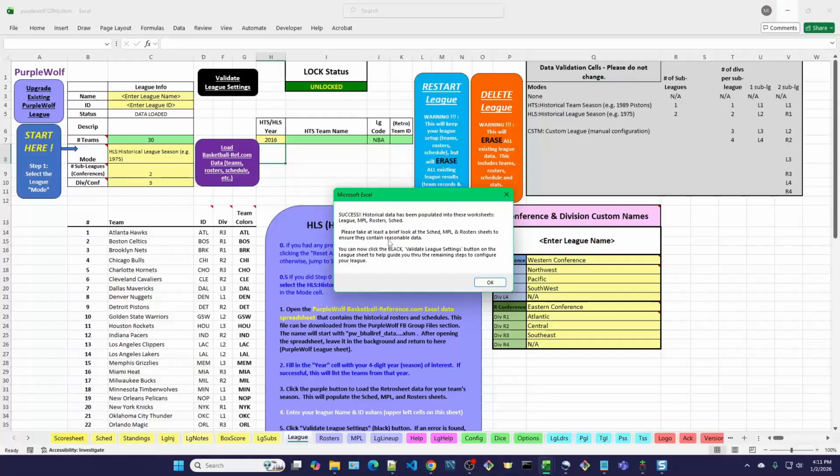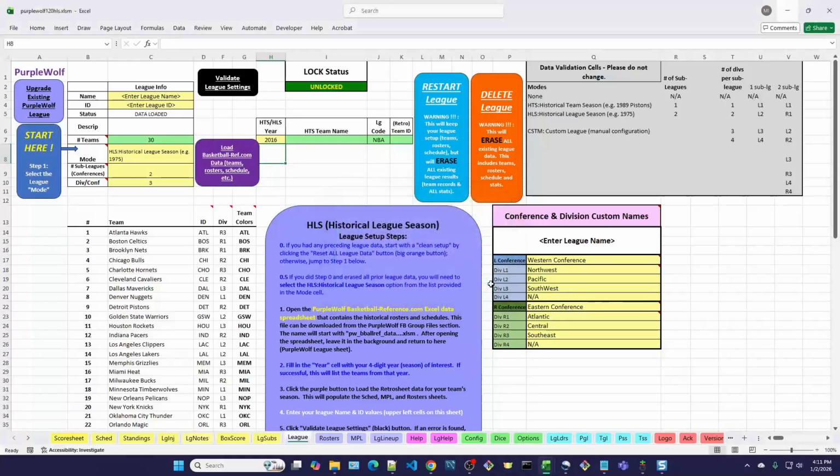So it tells us we can take a look at those and make sure that there's something on it. But when we're ready, the next step is to click the black Validate League Settings button on this league sheet, which is right here. And that will guide us through the remaining steps to configure our league. So I'll click OK, and we'll just take a quick peek at the schedule down here.